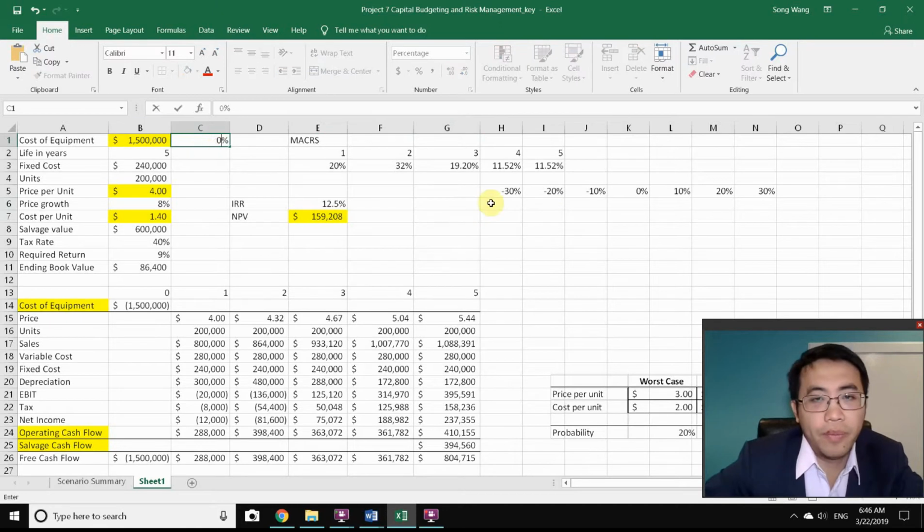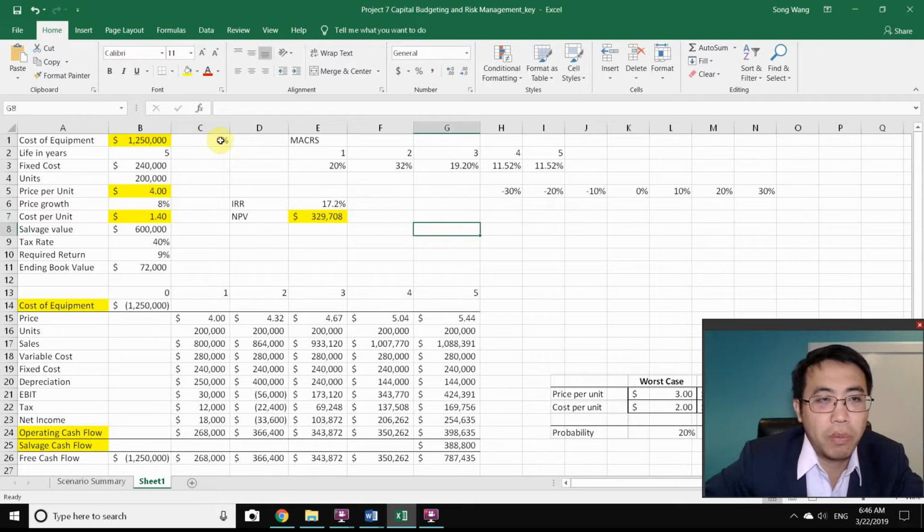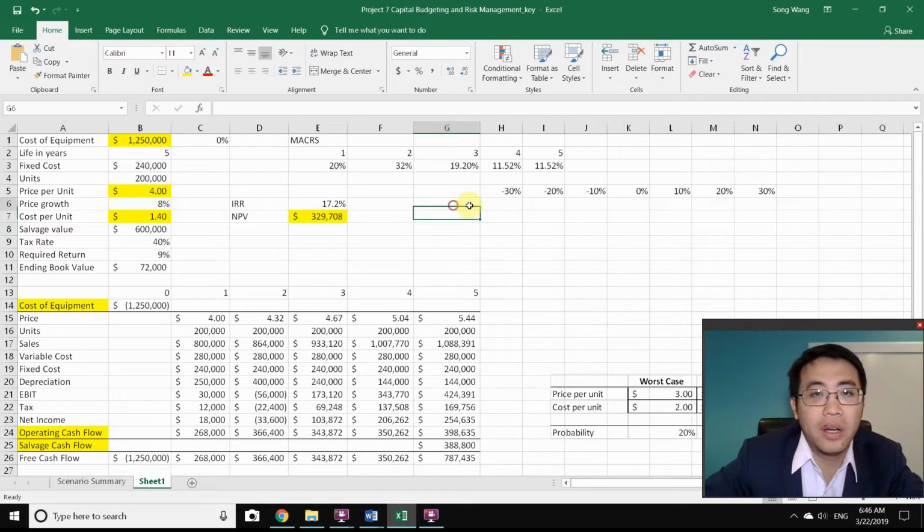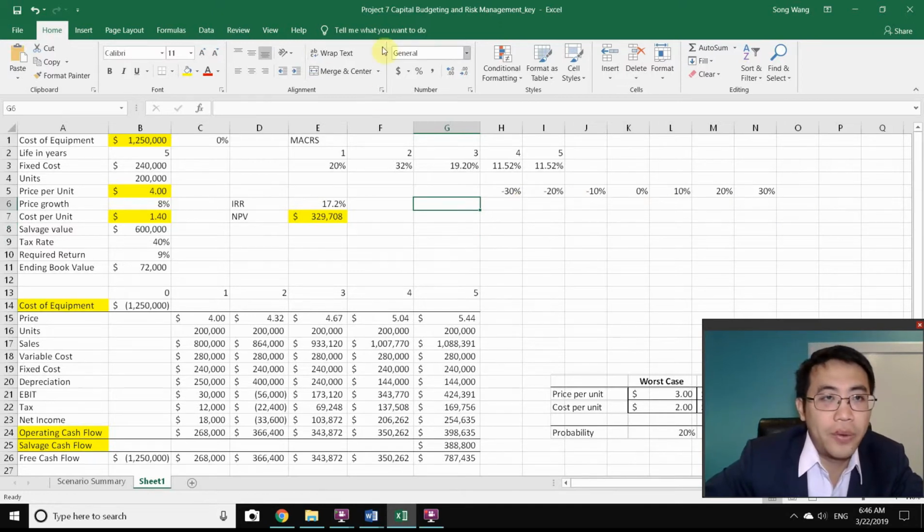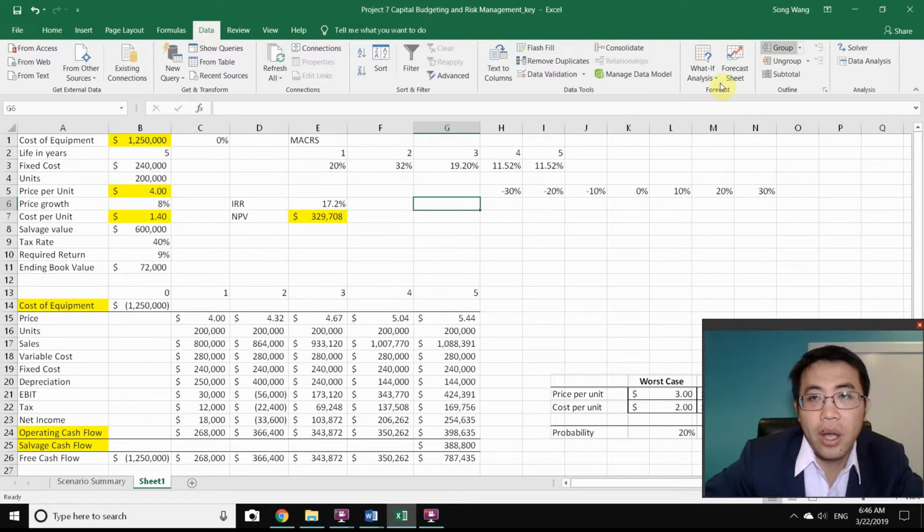I'm going to use a data table, because if I just keep replacing 0% with all the 7 numbers, I need to record my NPV 7 times and copy paste it 7 times. That's really a lot of work. So rather than that, I'm going to use a data table. It is under Data, What-If Analysis, Data Table.